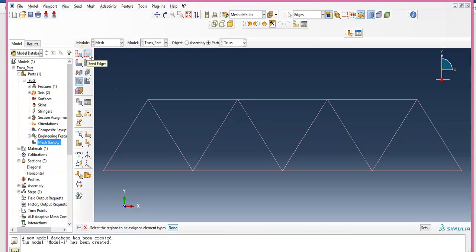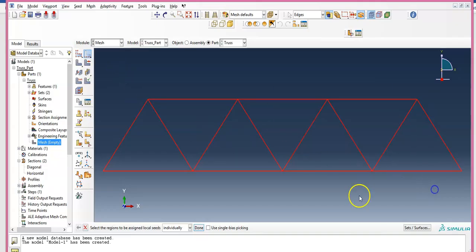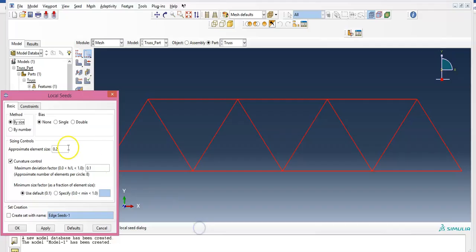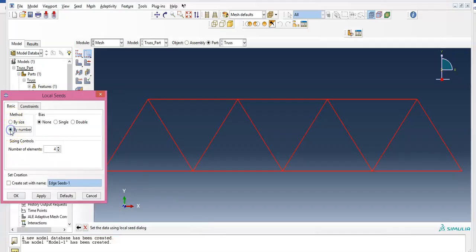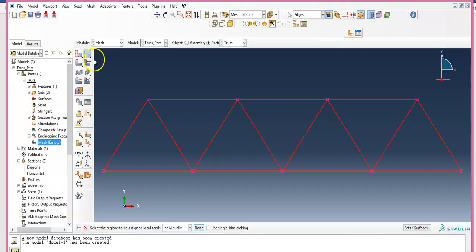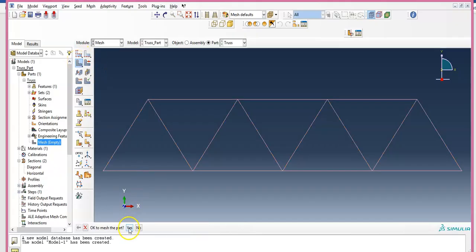Now seed edges. Again, select the entire structure. Done. Set the method to by number, and type 1 here. Apply. OK. Now click on Mesh Part and answer yes.